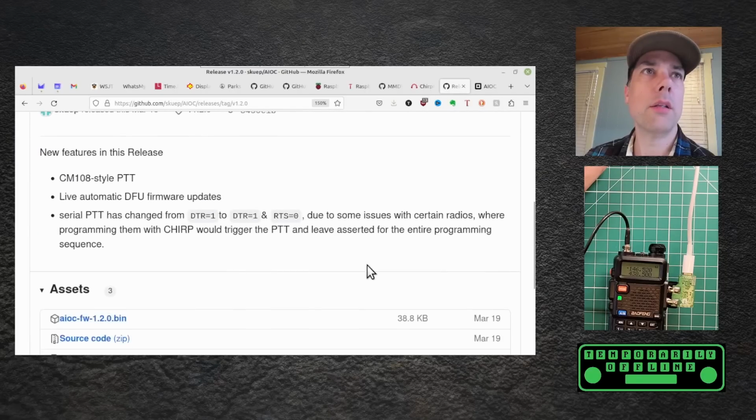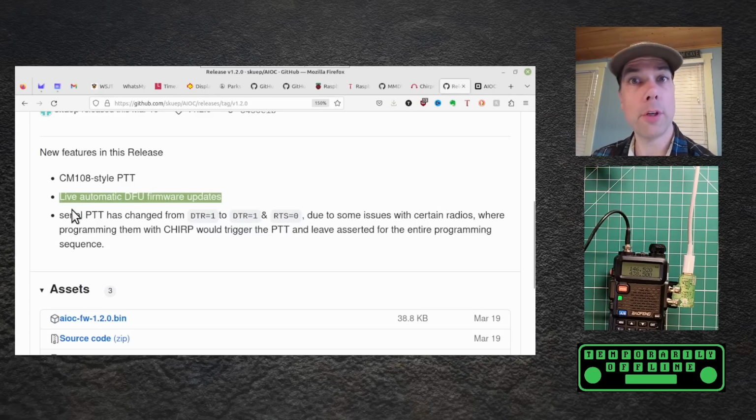And then we'll scroll down. And what changes do we have? We have CM108-style PTT. That's pretty interesting. If you don't know what that means, it just means that it's really easy to push to talk on this thing now. Live automatic DFU firmware updates. I don't know what that is, but we have to get the firmware on first before we can do the live firmware updates second.